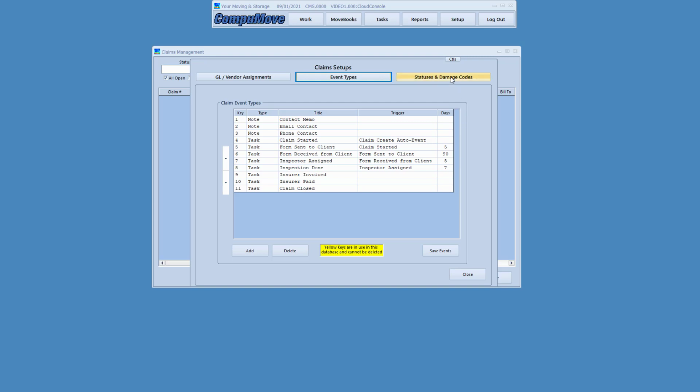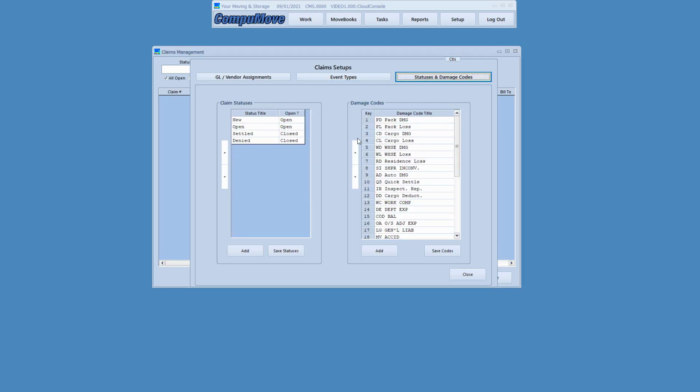So the third tab here in claim setup is statuses and damage codes. We've got some reasonable statuses here. You're welcome to embellish them if you want.